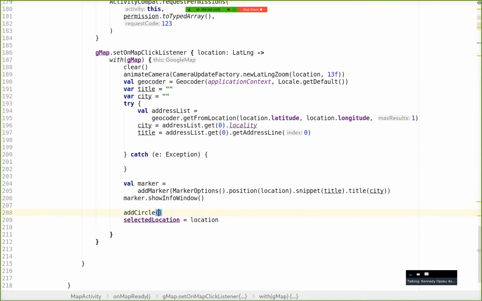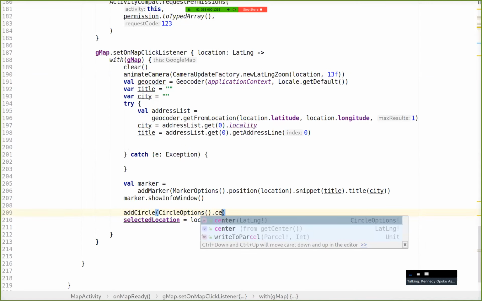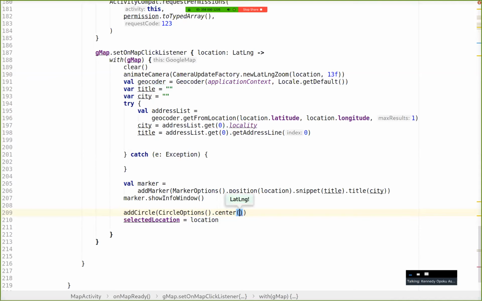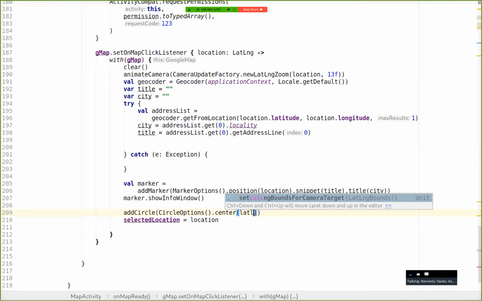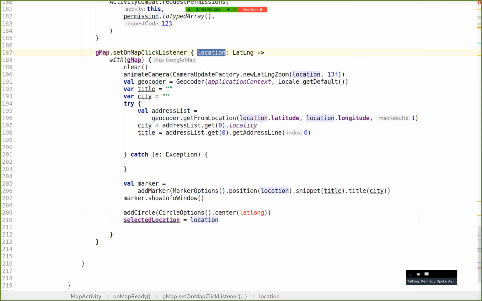So I just do add circle options dot center. So I'm adding a circle to the point where the person clicked, and the circle's radius will be the radius of the geofence. So I just pass in the lat long, which has been given to me here, which is also the same as location. So I pass location, right?